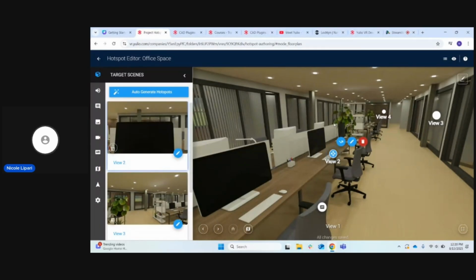In this project, my desk hotspot, or view 2, is a seated view. So I like to actually move the hotspot down a little bit to represent that seated position.